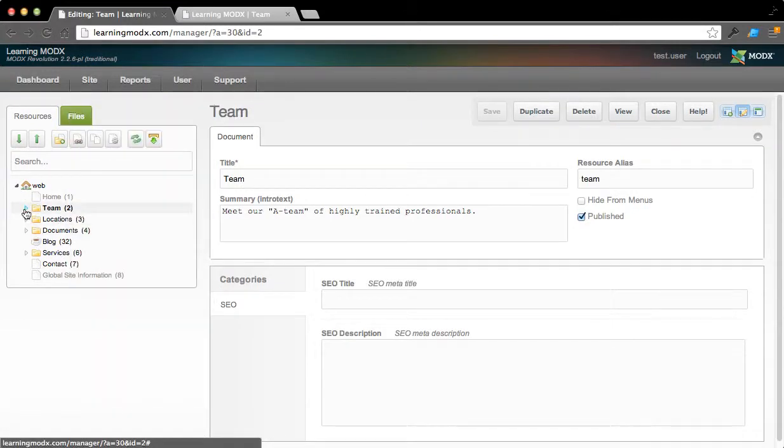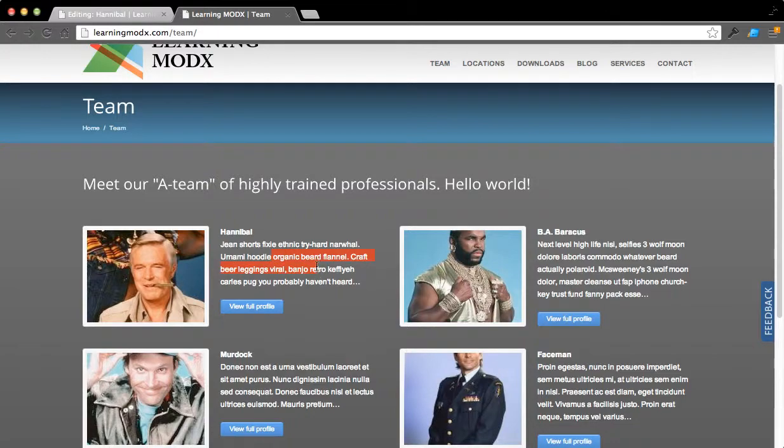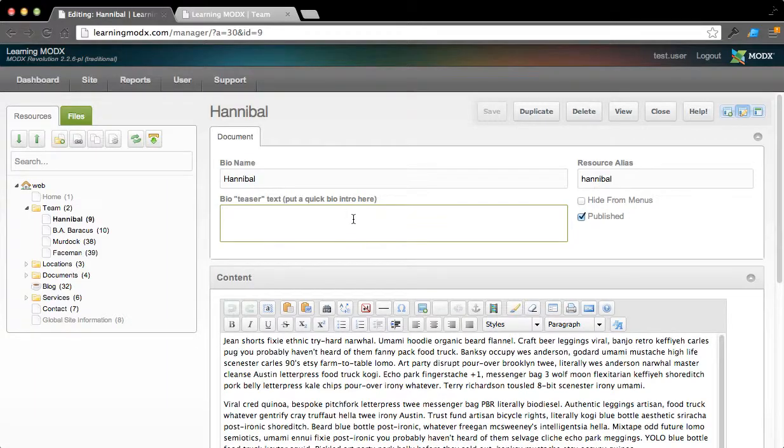Very simple. If you look here in the tree, let's start with the first one. We'll click on Hannibal, and you'll see his name. What if you don't like this text that shows up right here? Instead, you wanted kind of like teaser text to draw somebody into the article. You could do something like, wow, this is the most amazing guy in the world.